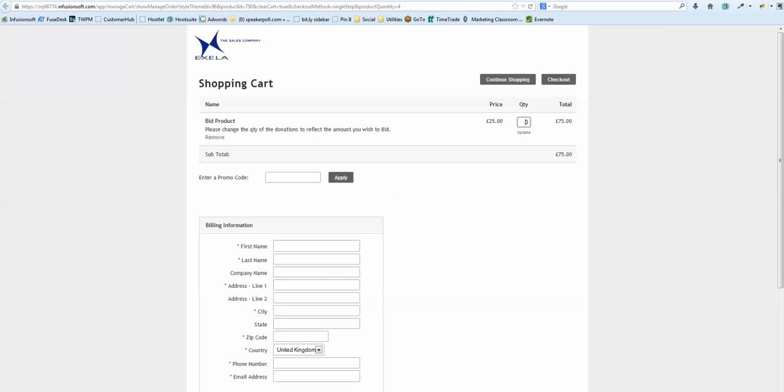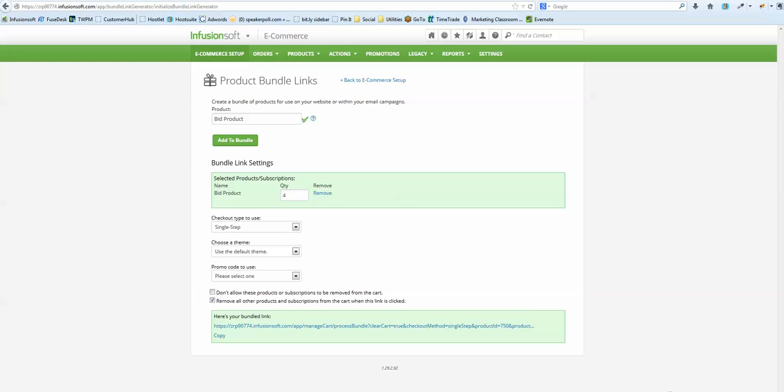If it was a physical product, then it would matter. Obviously you wouldn't want to send them 3 at £25 instead of 1 at 100. But anyway, that's one option for doing that.